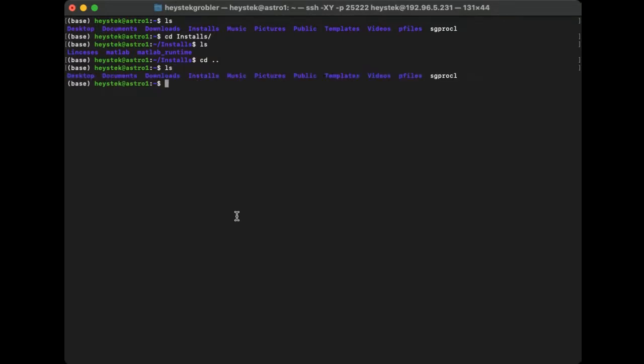Yes, on Windows it is called command prompt. On Linux and Mac OS, it's called terminal. Yes, so we use Linux. All our machines at the observatory run Linux, and the software we've written to control the telescope also runs on Linux.